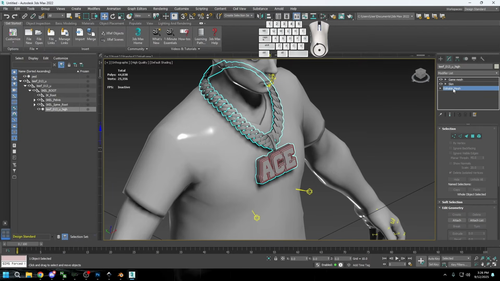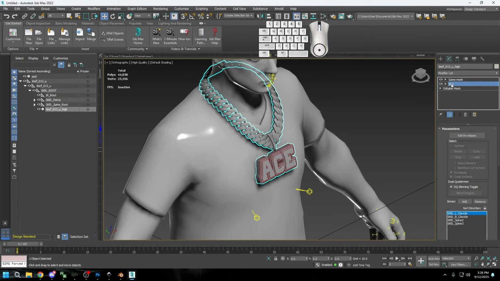Turn off element, go into skin. When you click on skin, sometimes it'll take forever to load. It'll look like it's not loading. Just give it its time and it'll load. But mine was quick.